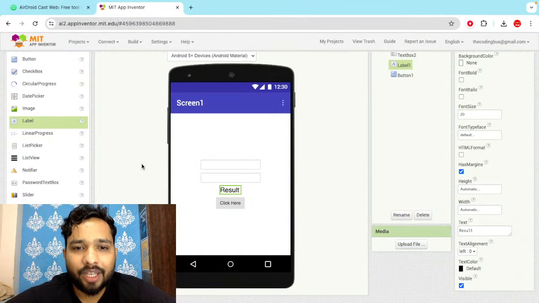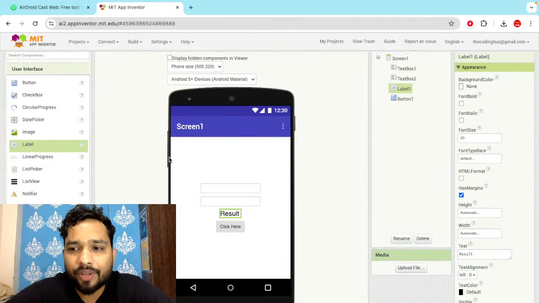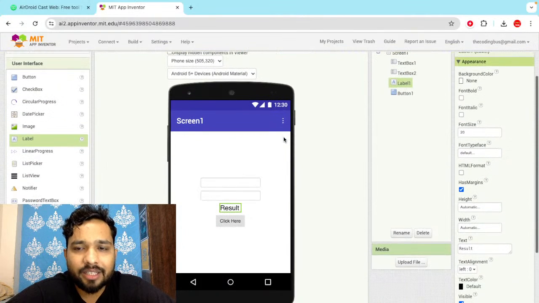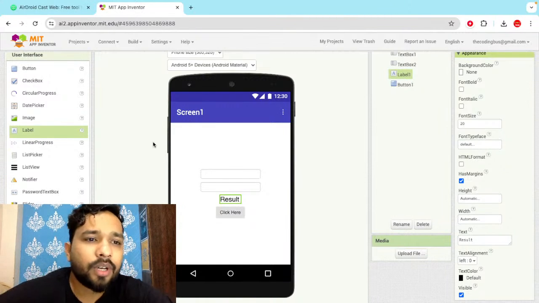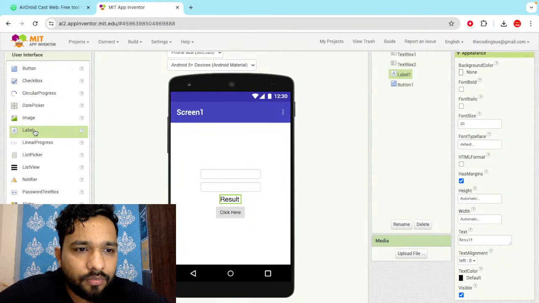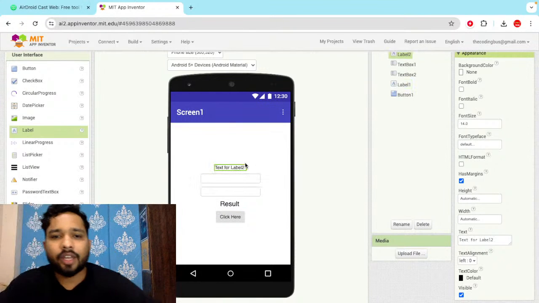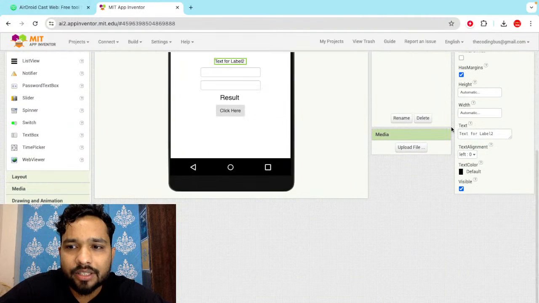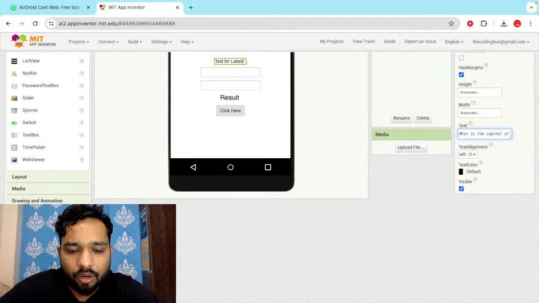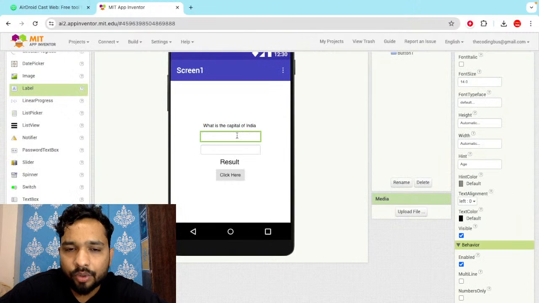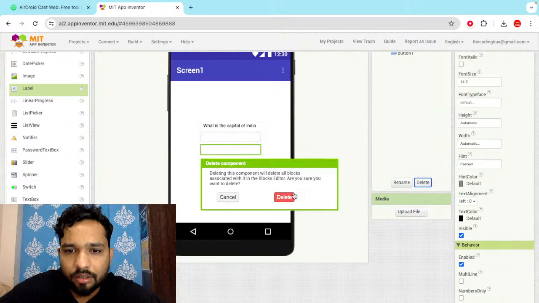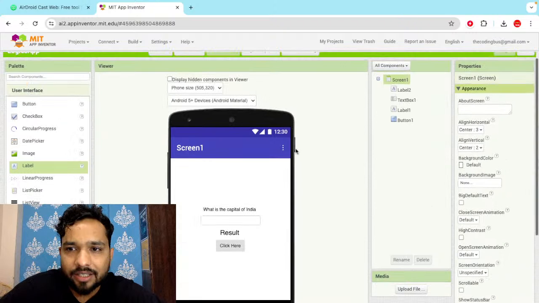So there is a thing that we can do. We have the if else condition, right? So let's create a simple quiz app. Suppose I use one label here, like this, and here I'll ask the question: what is the capital of India? And I know the answer. I need to check the result, so I'm just going to delete this one text box from here. I need to put the answer here and see the result.